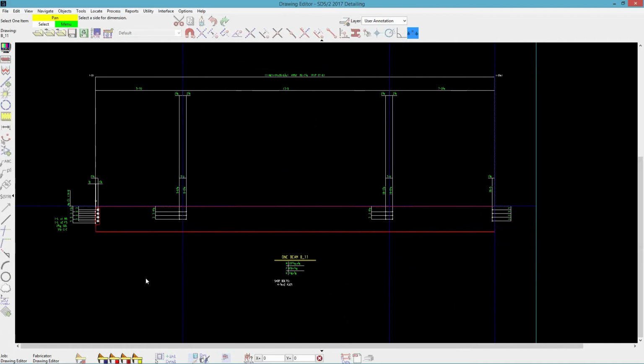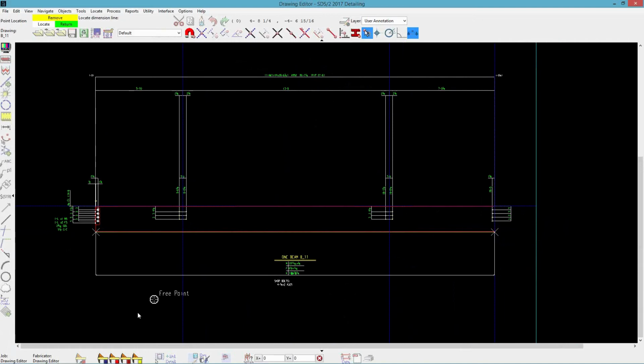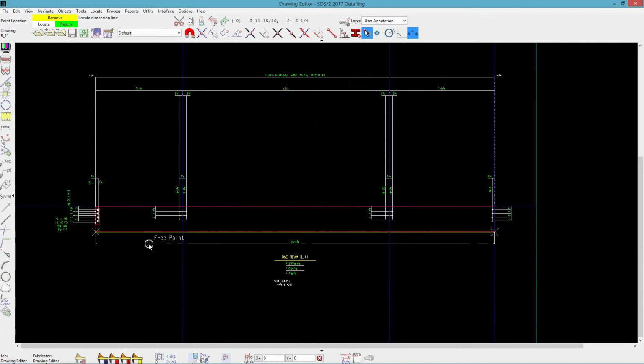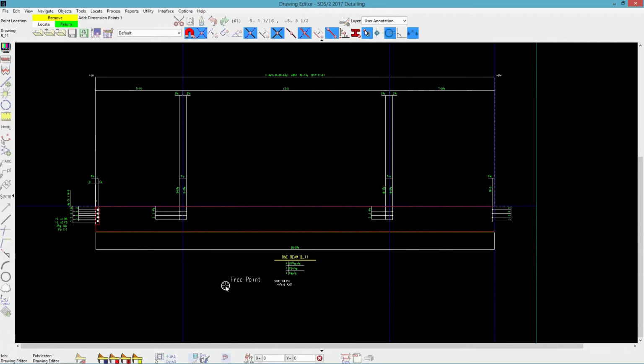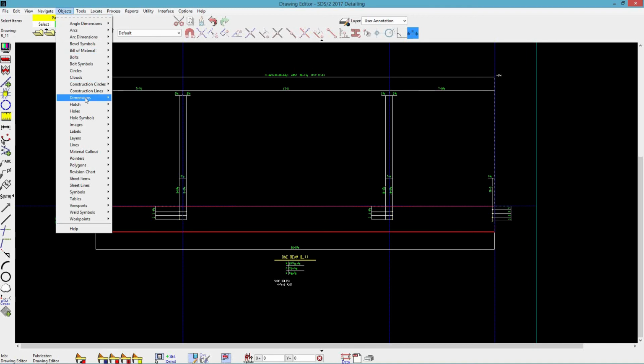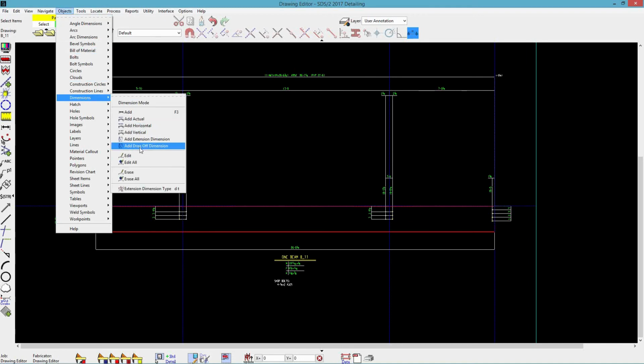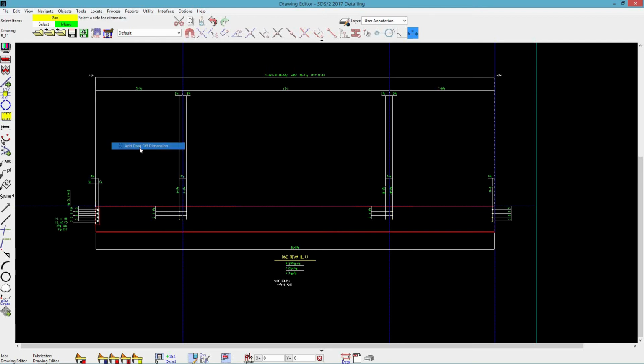It says select side for dimension. I'll just select this. So I'm not holding down my mouse or dragging it off, I'm just selecting that for my first point. And then here's for my second point. Now you will see it goes back to dimension add. So if I wanted to keep that in the drag off dimension mode or command, I can go to my objects pull down, dimensions, and there's add drag off dimension as well.